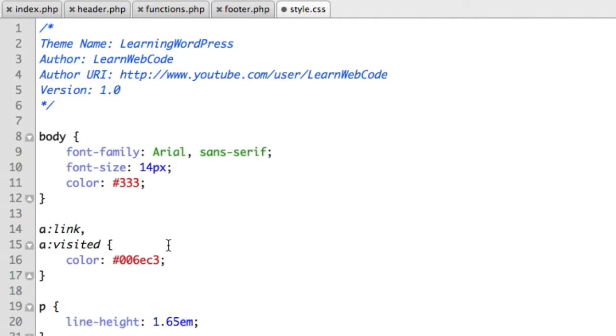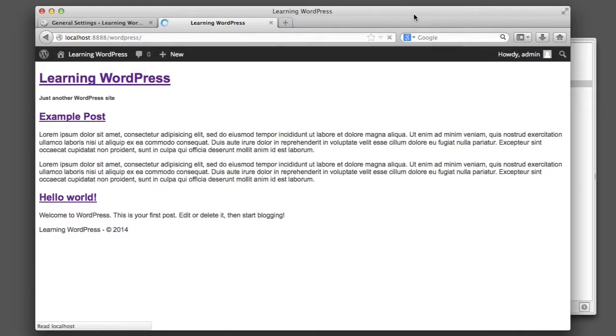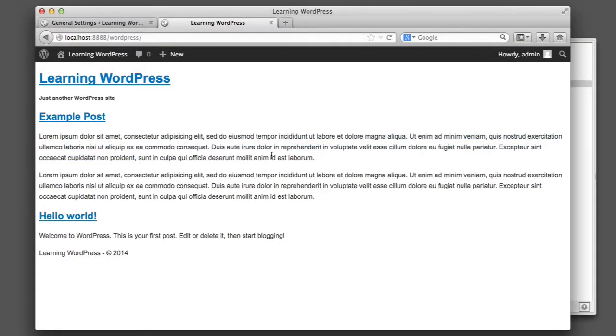Here's a nice blue value. So if we refresh, we can see that there's a bit more spacing in between each line. The links are now using blue. Let's go ahead and give the site a max width.